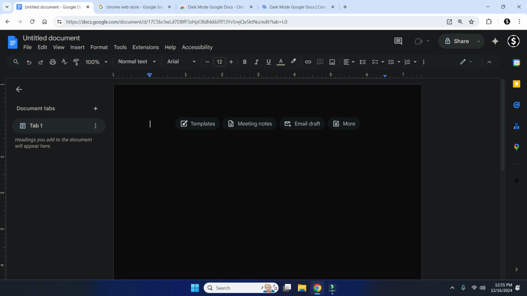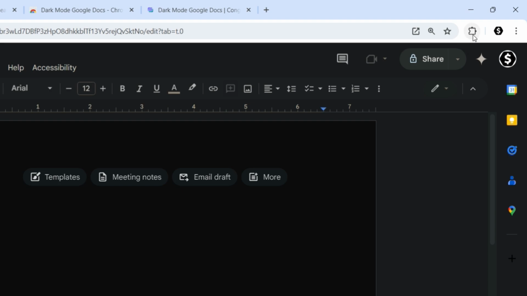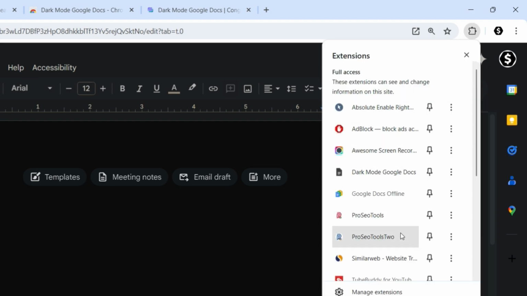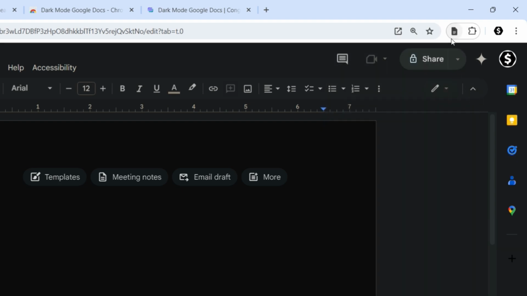Now to easily access this Chrome extension or enable or disable dark mode on your Google Docs, simply click on this extension icon here. And now from the list of extensions, you will be able to see the extension we just added. Here you have to simply tap on this pin icon here. And now the extension will be pinned to your Chrome browser.